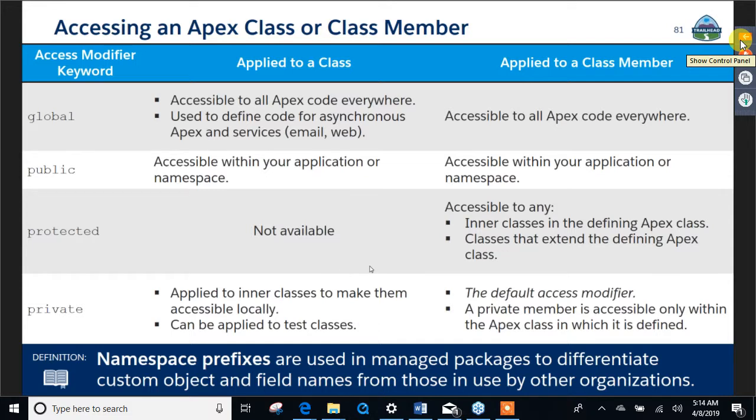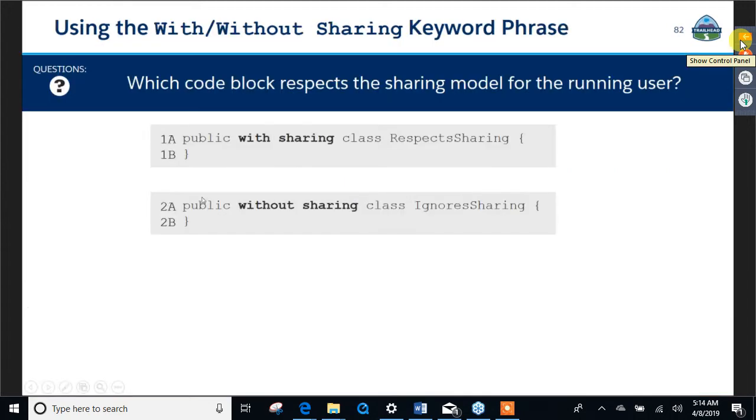Sharing respect means your sharing model, like OWD, manual sharing, sharing rules, role hierarchy, teams. All of that is the sharing model. Object CRUD and FLS is not the sharing model. Object CRUD and FLS is object level security. The default, if you don't write any modifier, with sharing or without sharing, Rohan, it will be without sharing. That means it will run in system mode. The default sharing is without.